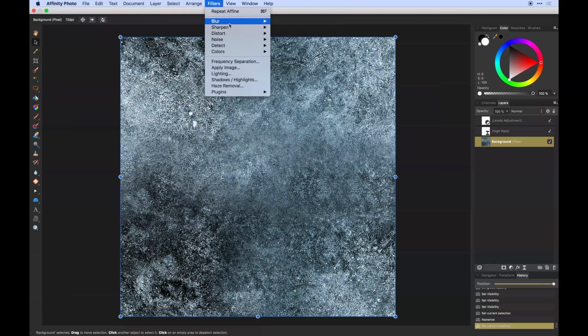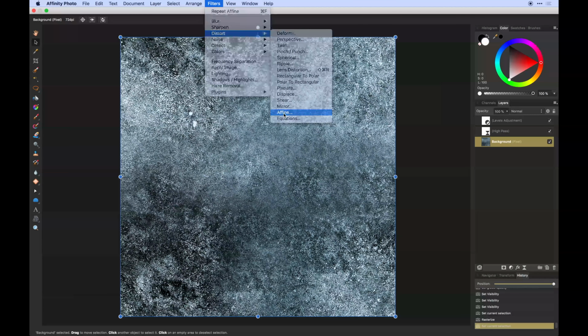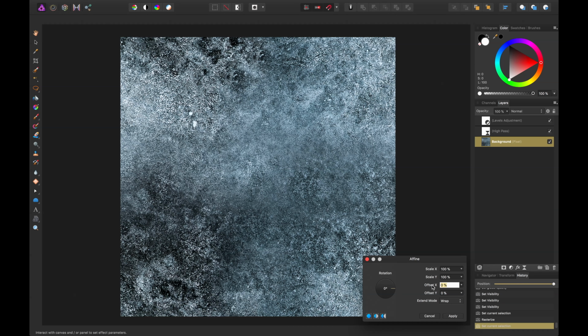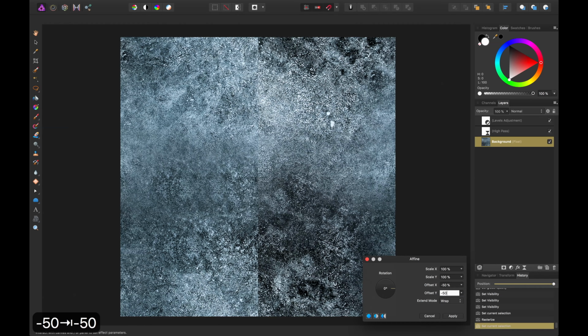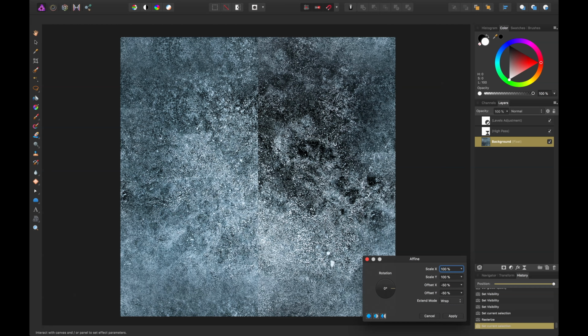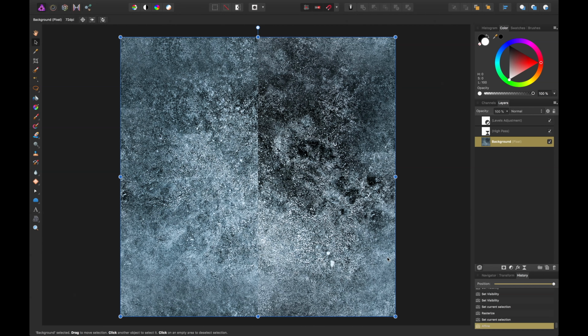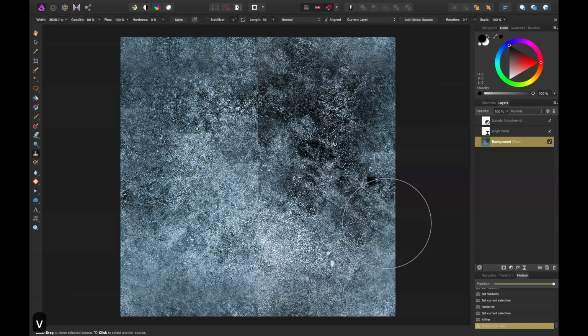So I'll go to distort, affine, and we'll go back to negative 50% at this point. And you could see a little bit of issues there in the middle, but it's not so much that I would bark at it. So at this point, you could go in and maybe touch that up a little more with the clone tool. So we could just do once more there. And that should make this a seamless pattern.